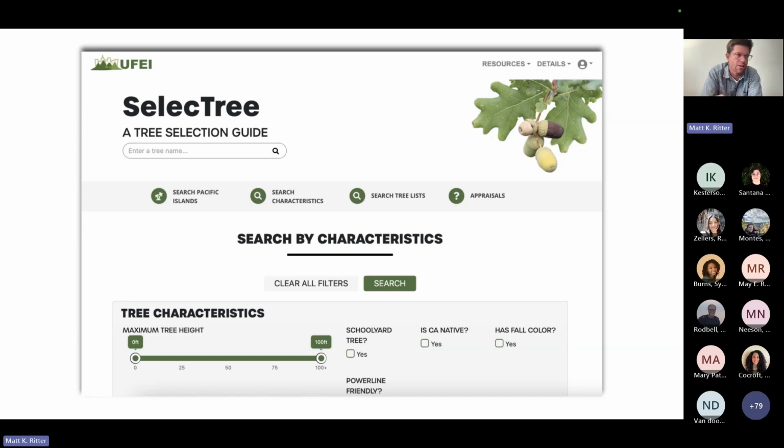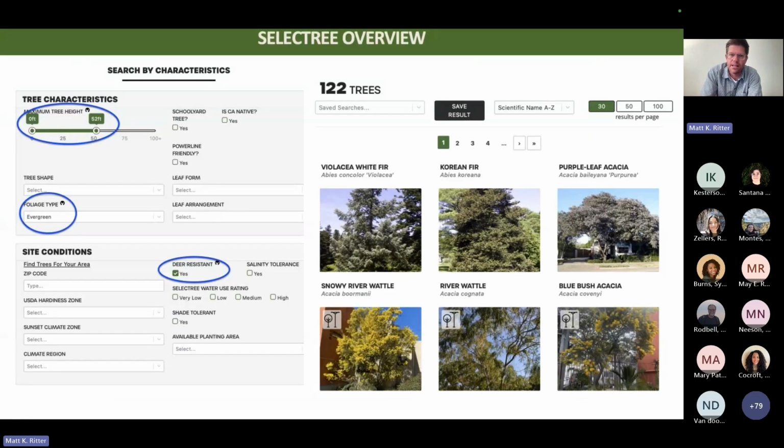You can actually just use it as an encyclopedia for trees and tree photos and their characters, but you can also query the database based on tree characteristics, and you can do that with a number of different tree characteristics there. I've circled height, I've circled foliage type, whether you're evergreen or not. So somebody could come to the website and say, I would like a deer resistant evergreen tree that grows less than 50 feet tall, and then it would query the database and give you back the results of that.